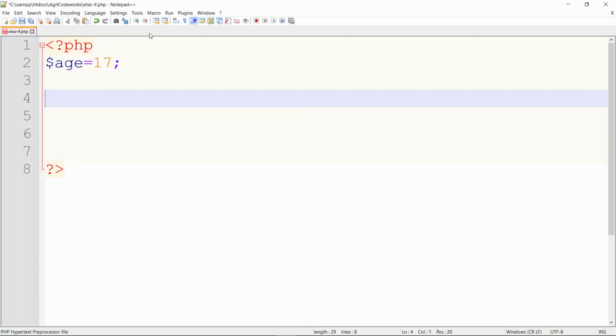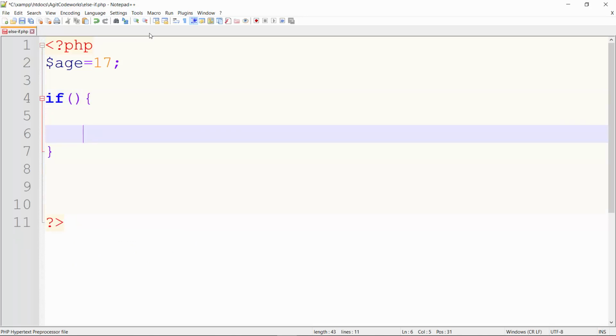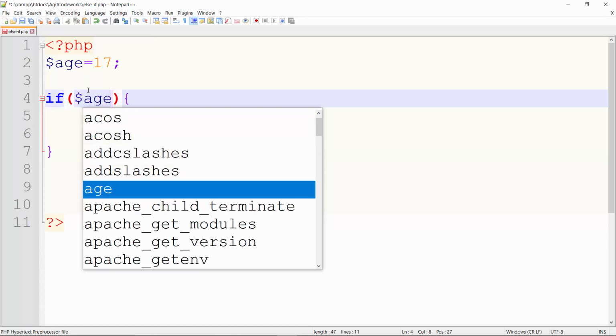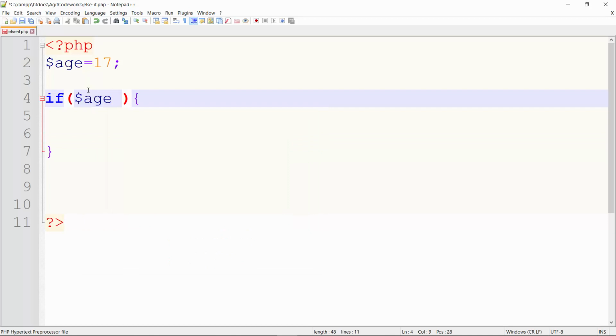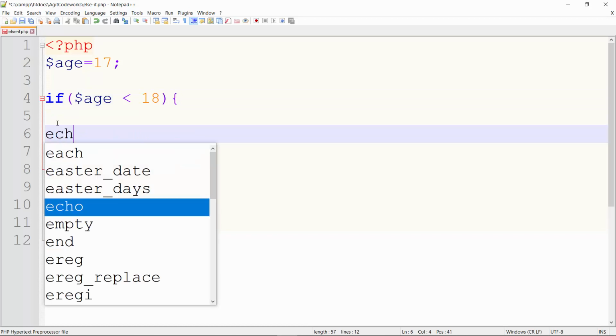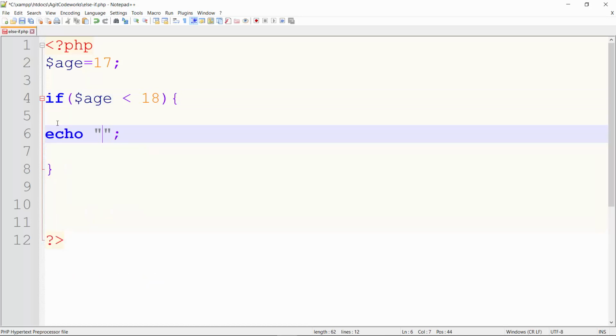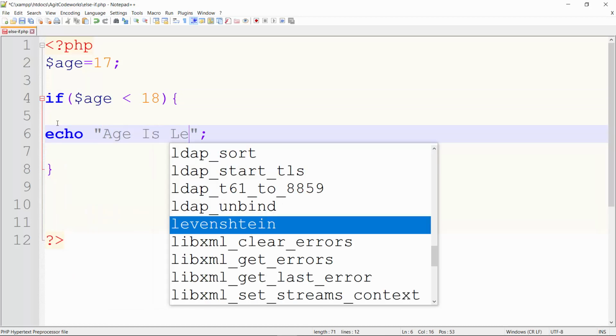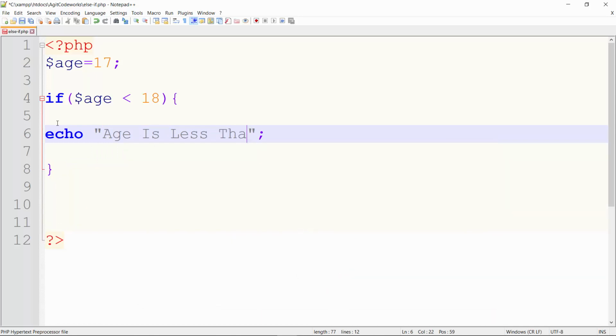Remember, we are talking about the else if statement. So first of all, else if must be preceded by an if statement. That means an if statement must exist for the else if statement to be valid. All right, so I say if age is less than 18, we're going to display a message on the browser saying age is less than 18.